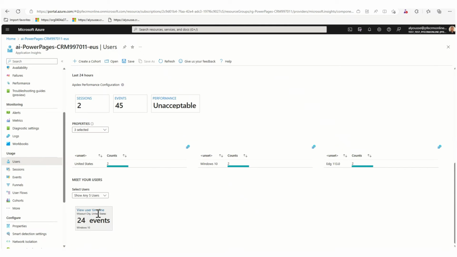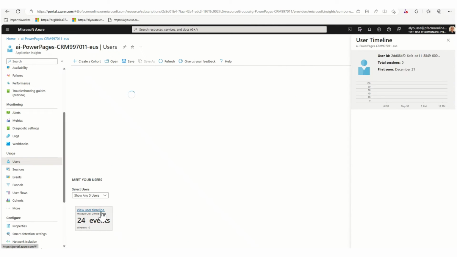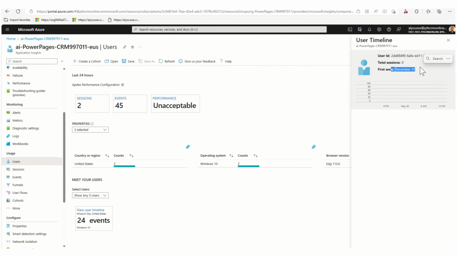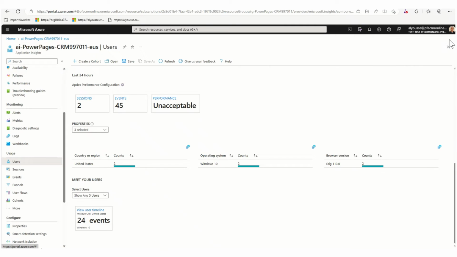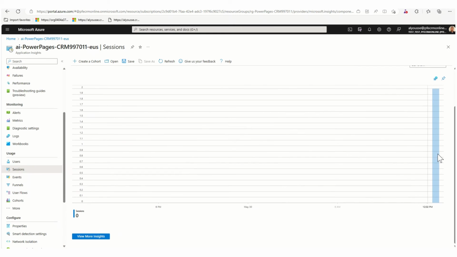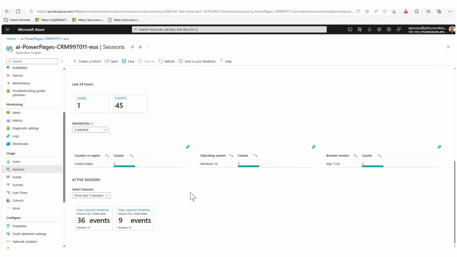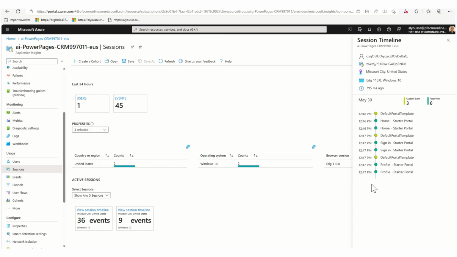You can see some events. Here's the user timeline. And it shows you it was first seen, at least on this one, December 31st. So we can go in and actually look at the different sessions in this case. So 2 sessions. We know we had one recently. I'm not sure which one it is, but that's okay. Looks like this one might be close.